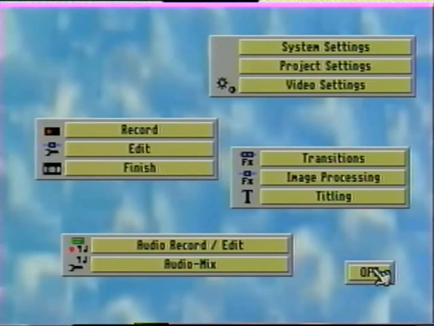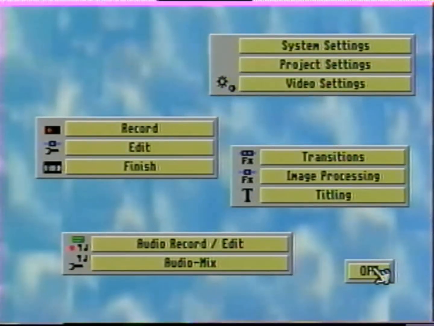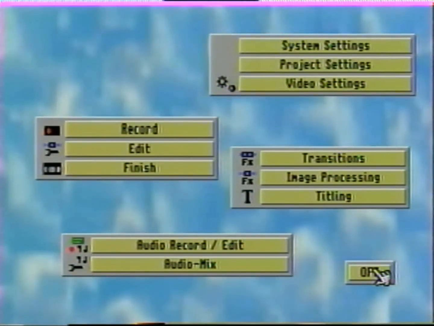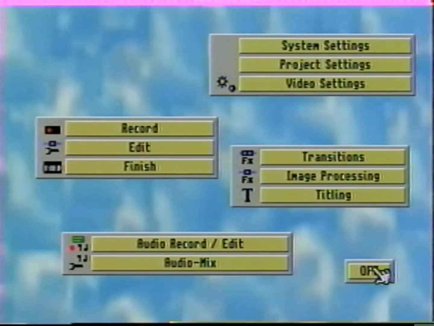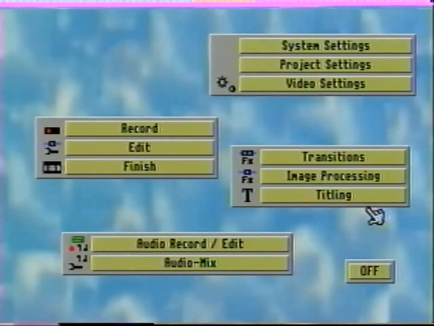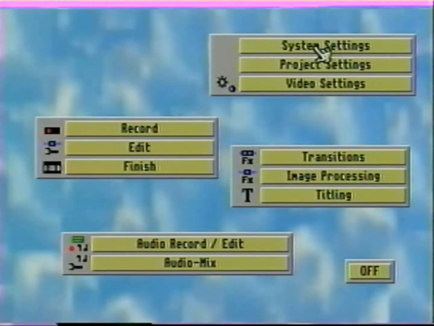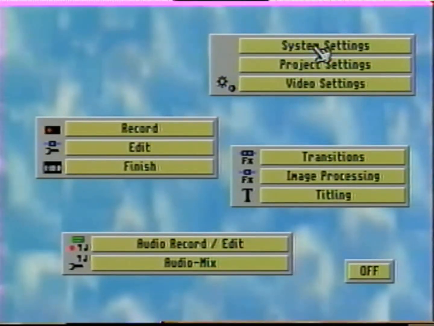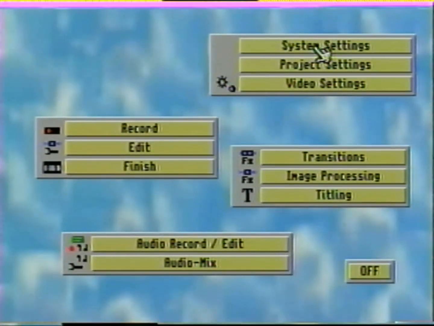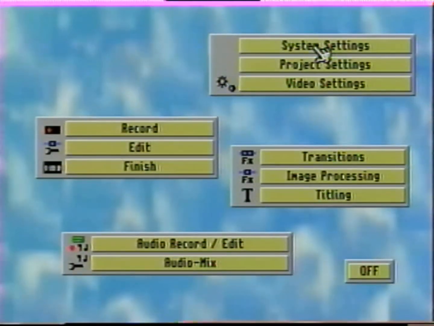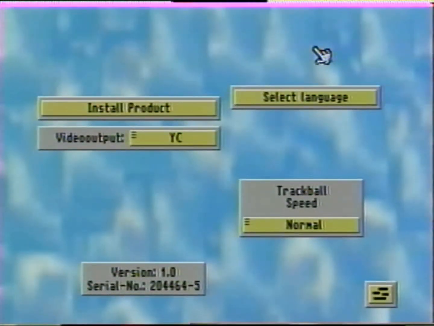What we're going to do is go through every section of the software. We're going to start with system settings because that's the first place you want to go when you turn the Avio on. So we're going to take the roller ball, the trackball, and roll it up to system settings, and then you click on the left side of the trackball. That is your selection side. Anytime you want to select a different area, you click on the left side. The right side is kind of like an escape. It takes you back to the previous menu. So we'll click on the left side of the trackball, and that's going to take us into system settings.